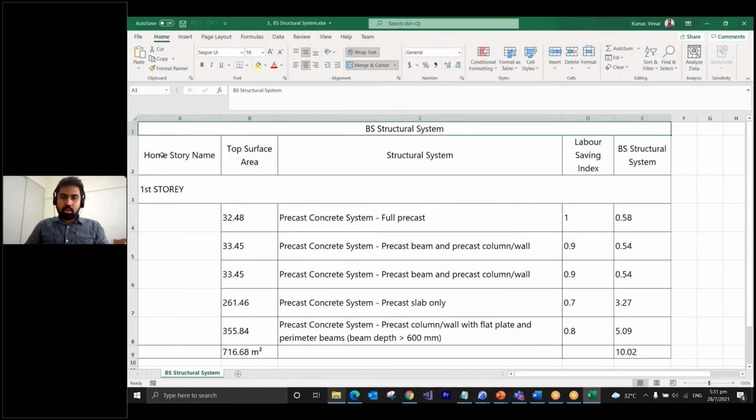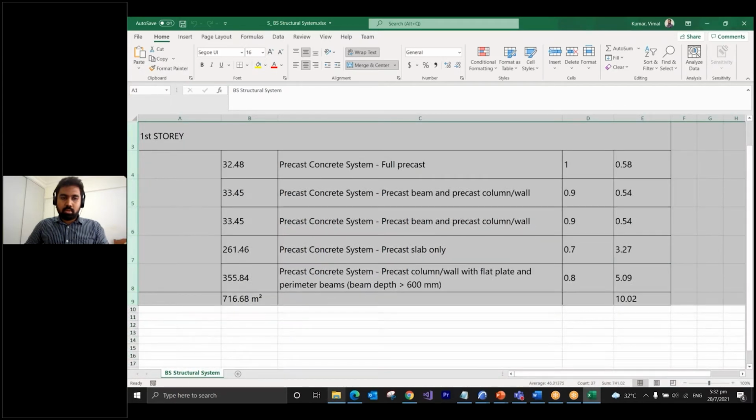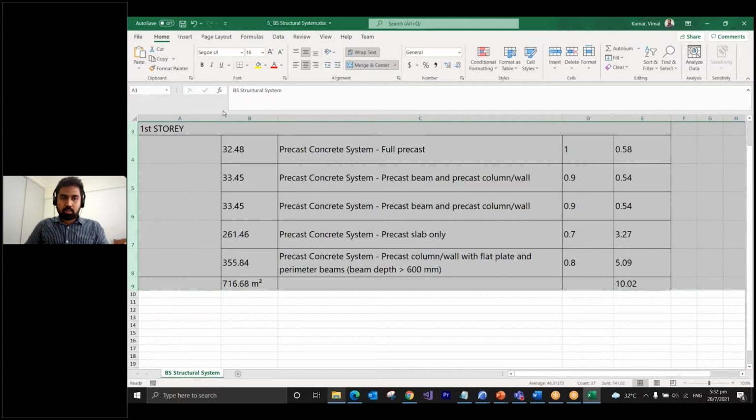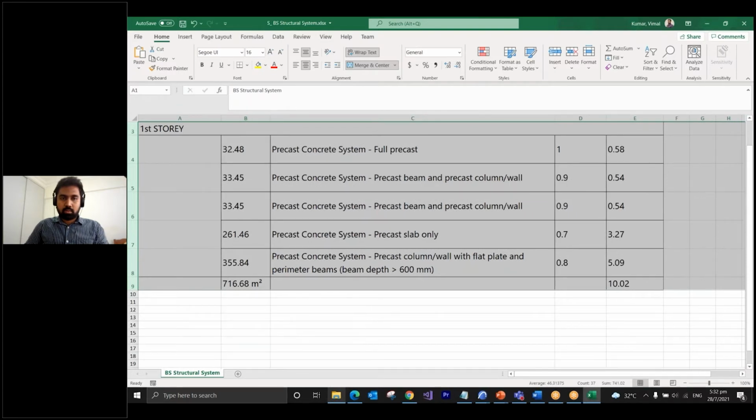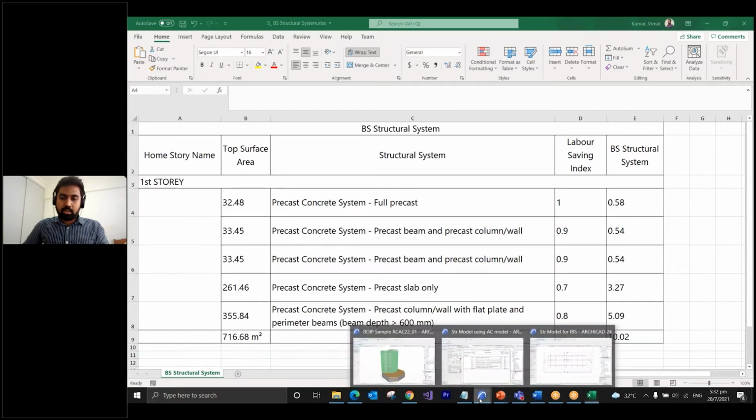Yeah, so we got all the information required. So let me just resize the columns and rows. Yeah, so I can add the colors here, based on the color that we have set here.